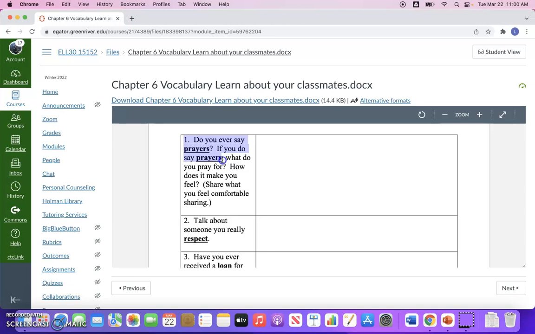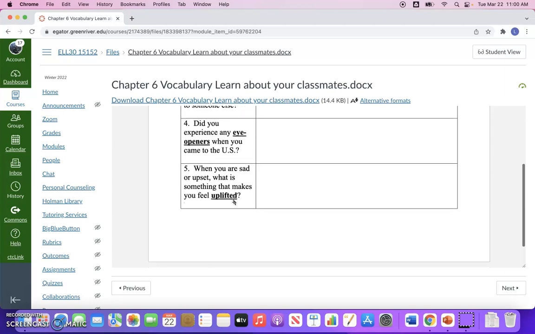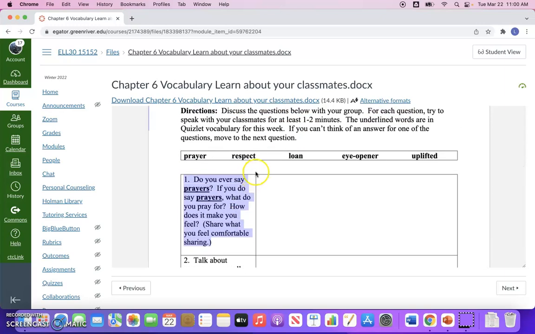So for example, do you ever say prayers? If you do say prayers, how do you pray? How does it make you feel? Other questions down below, right? All 5. So students are using this document to ask questions and talk to each other. But they're also learning new words. So what if you don't remember or you don't know what that word means?